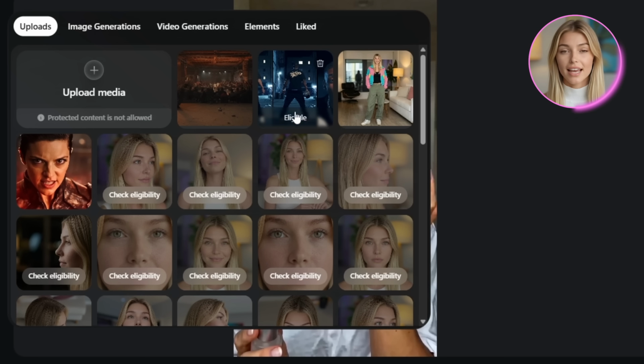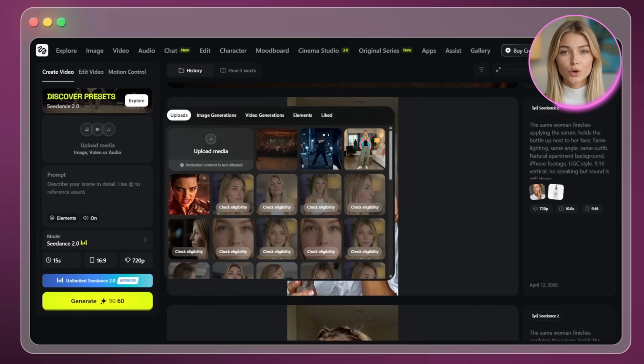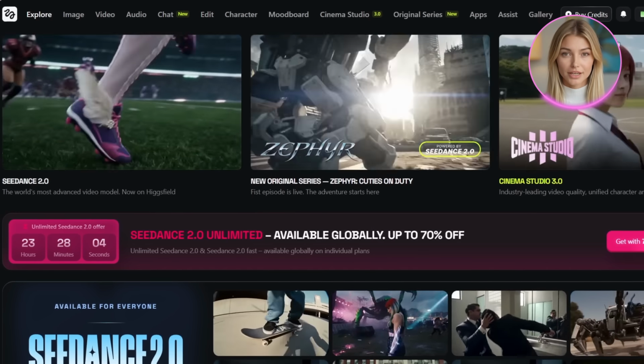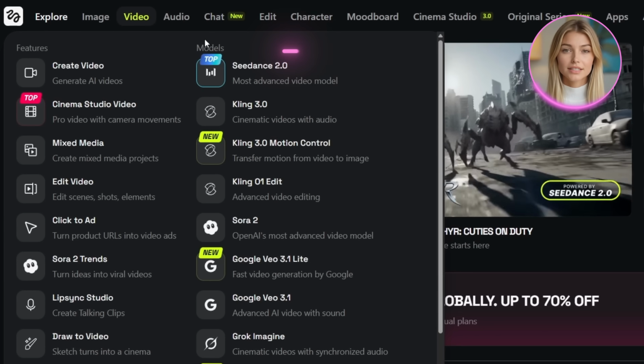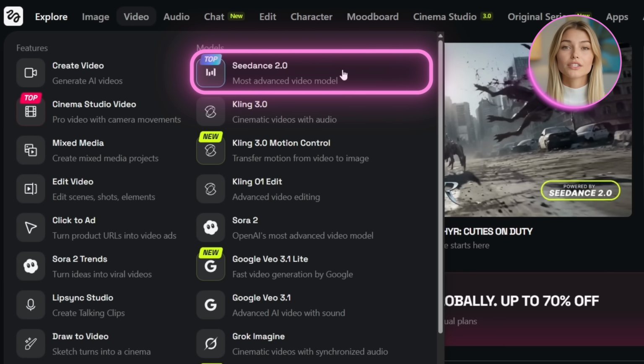We have all our assets eligible and saved, and now we are about to find out what Seedance 2.0 actually does when you give it everything it needs. To get into the video generation workflow, go back to the main Higgsfield page. Click on Video at the top and select Seedance 2.0 as your model.